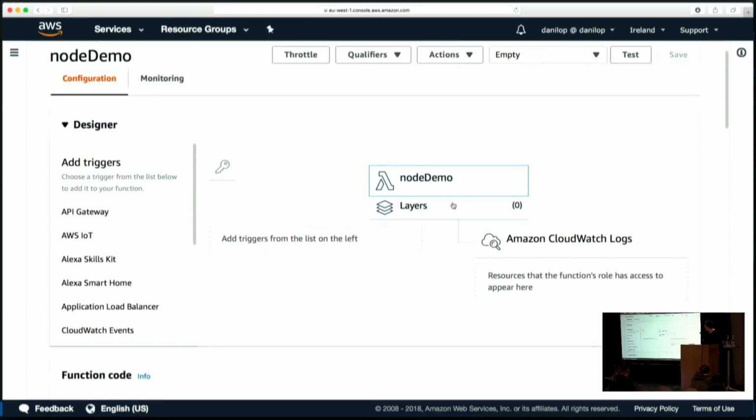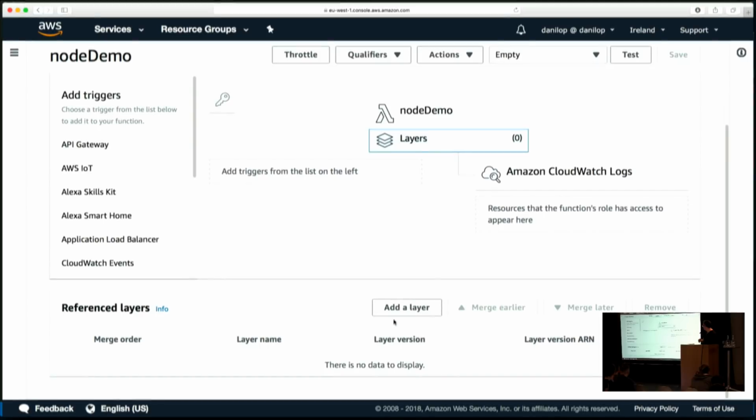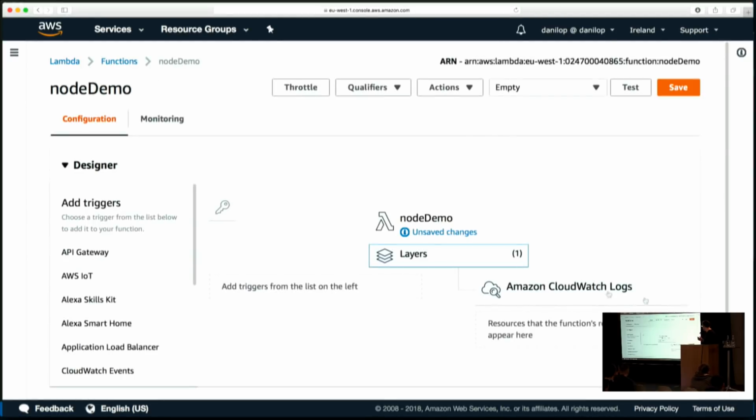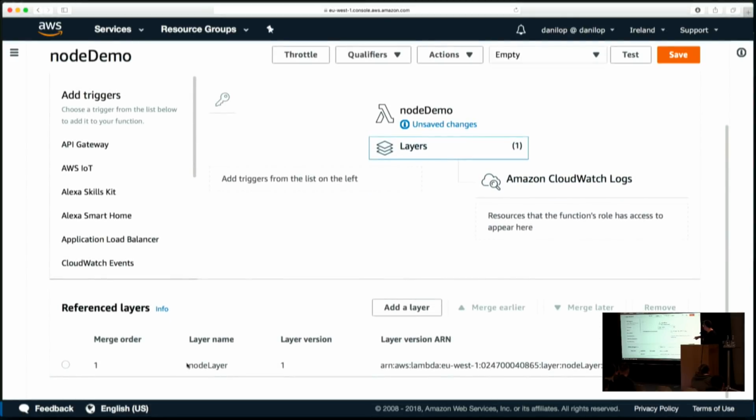And as you see, now we have layers here where you can configure the layers of the function. If you use the CLI, you have the layer option that is similar, and then you have to use the ARN. So I can add a layer here. You can select from the compatible layers, or you can provide a layer by ARN if you prefer. Here I can list the compatible ones, and I have my node layer because it's compatible with Node.js 8. I can choose the version. Only version 1 is available. I just add it. And now I have here the referenced layers.